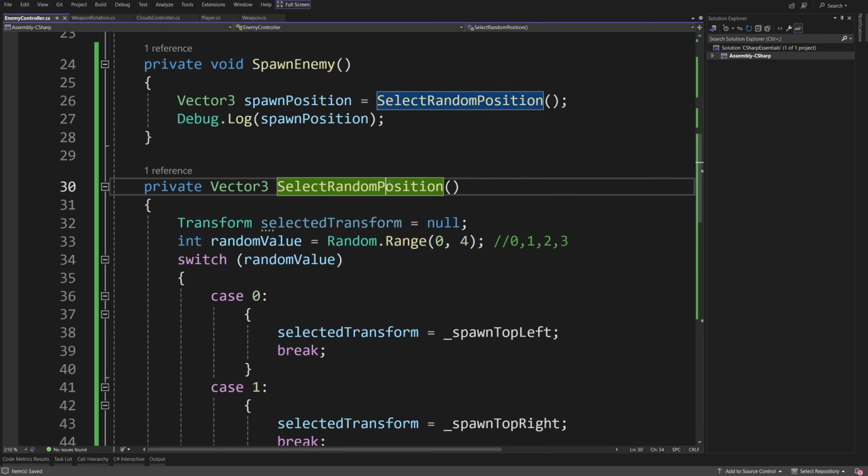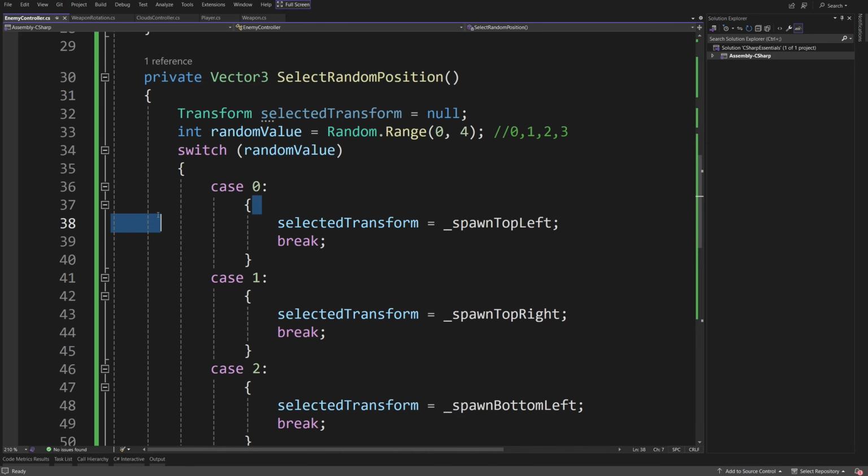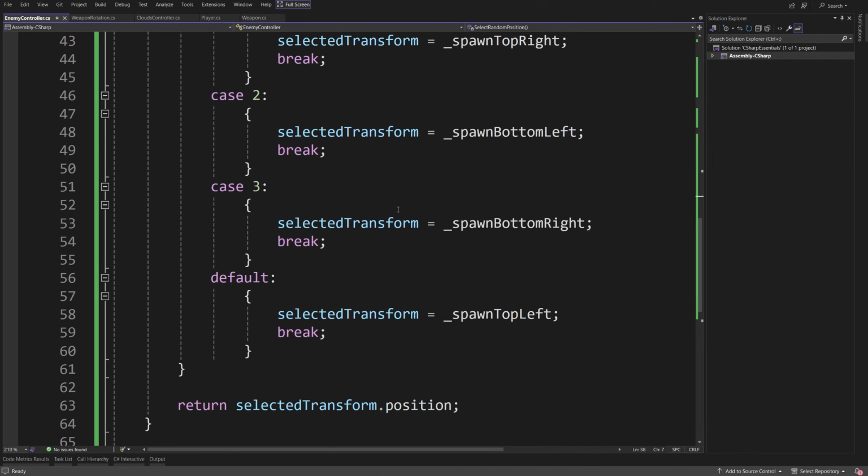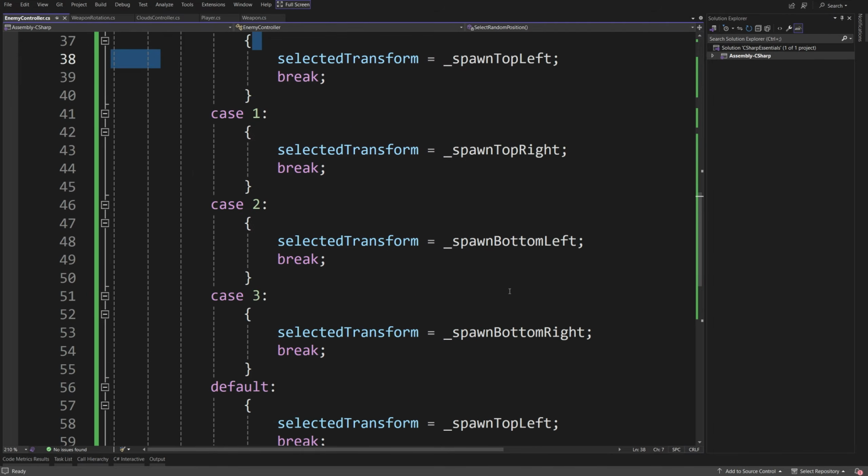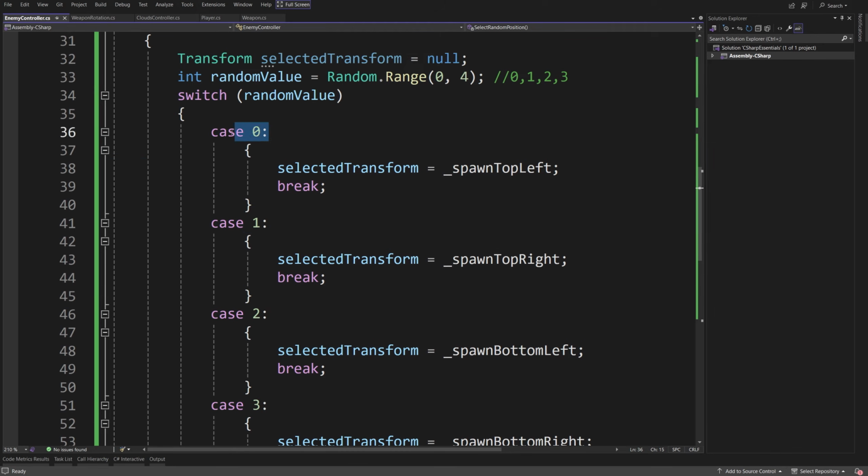Now if we go back to our select random position, those curly brackets added a bit of length to our statement, but besides that, we have those case 0, case 1, case 2. Now after some time, I may not be able to recognize what this was. I know this is a random value, but what does it tell me? What is this random value about?